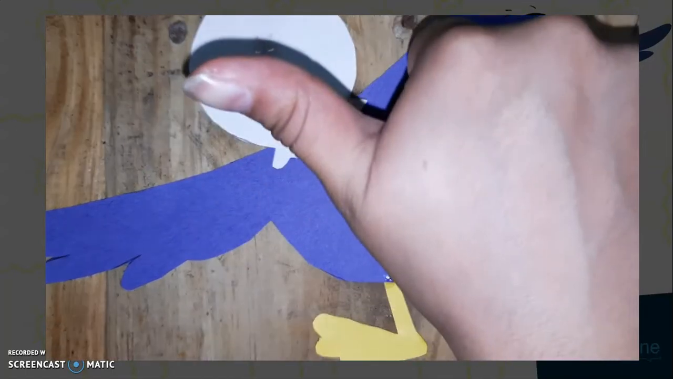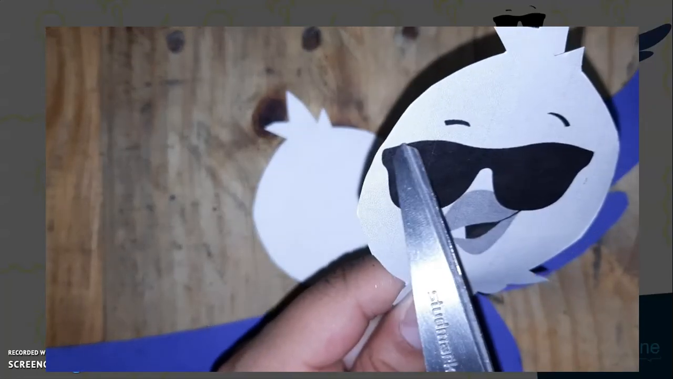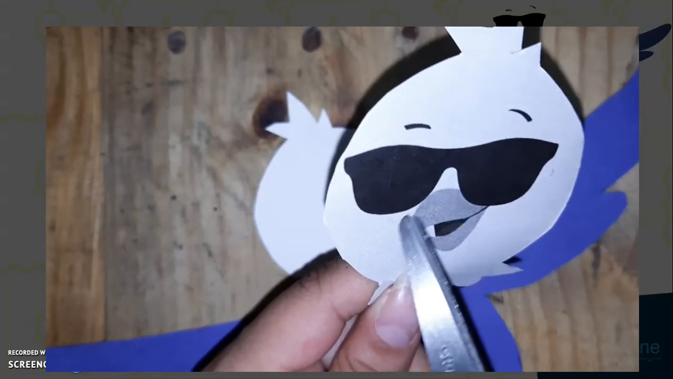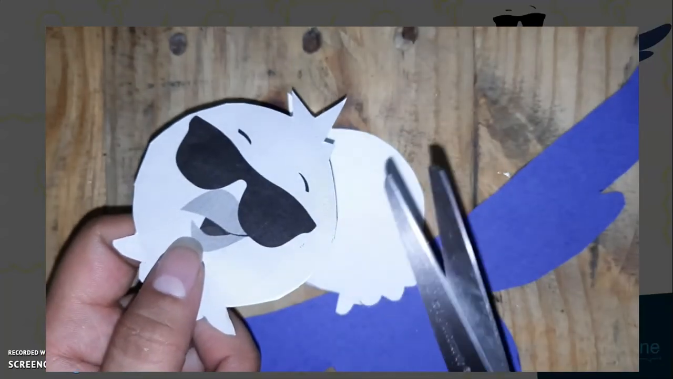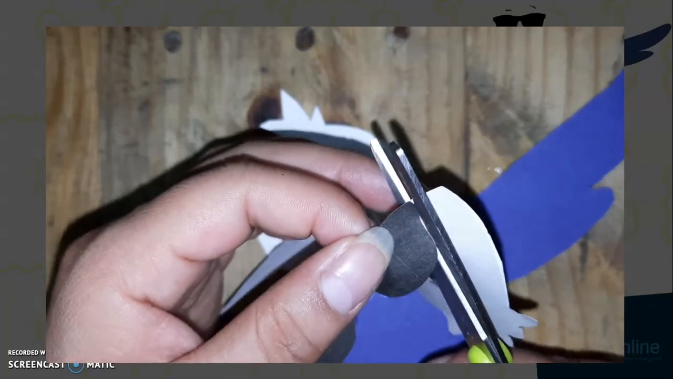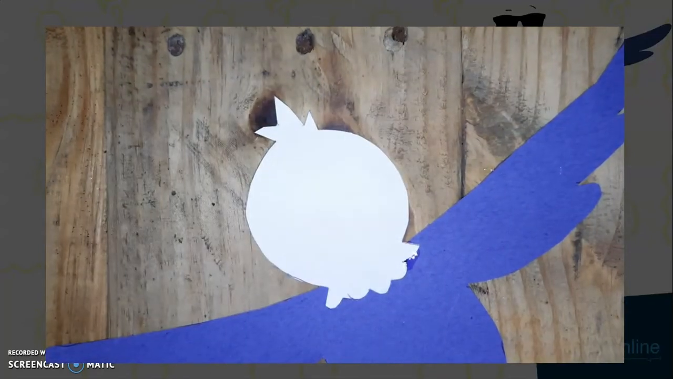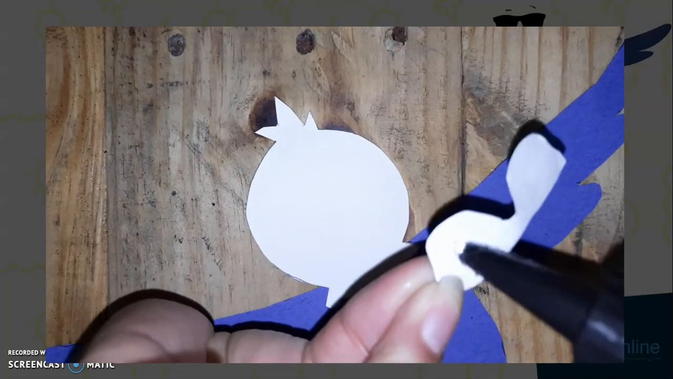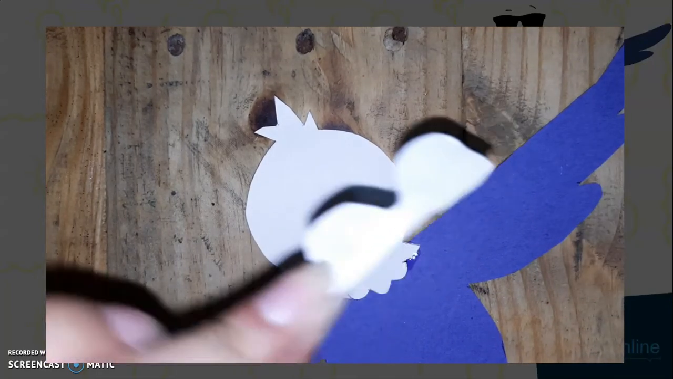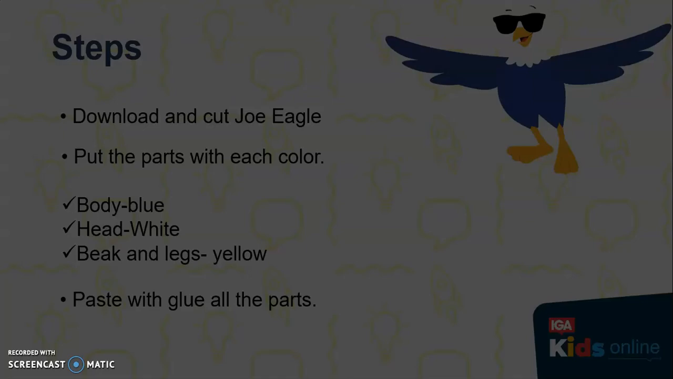Nice, right? So, do you remember the head that you have here? You are going to cut the glasses. And we have the glasses. We will put glue on the glasses, and we will paste the glasses on Joy. Have it like this. He looks pretty cool, right?